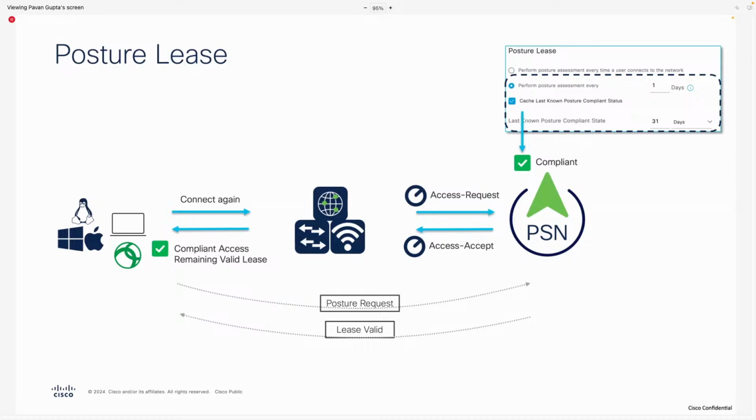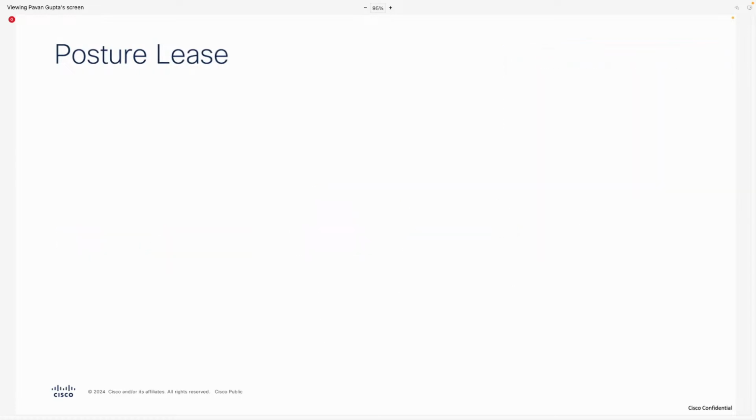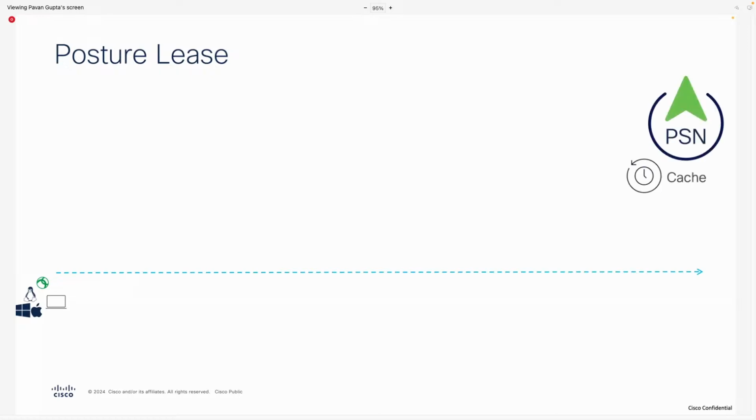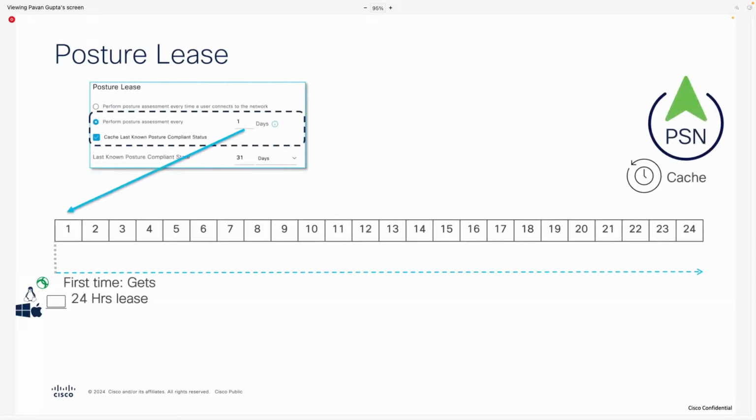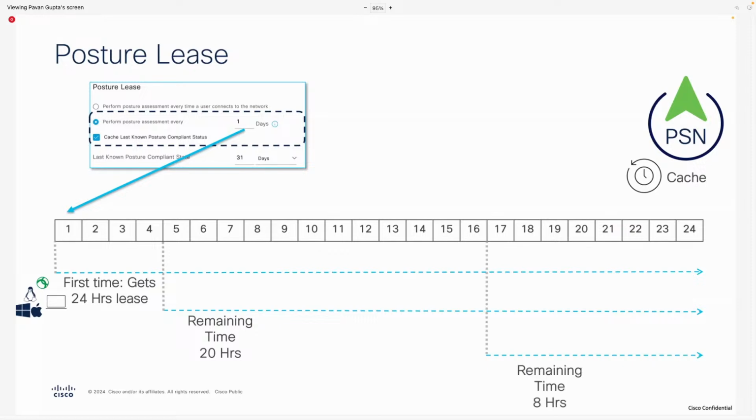Basically, behind the scenes, Cisco Secure Client has a token along with the lease validity. As long as the token is valid, it's going to get the remaining lease time. So if I lay this out in a time graph, let's say the endpoint connects to the network for the first time and gets a 24-hour lease time, one day. It doesn't matter whether it connects back with a new session or an old session after 4 hours or after 16 hours, it's going to get the remaining lease time.